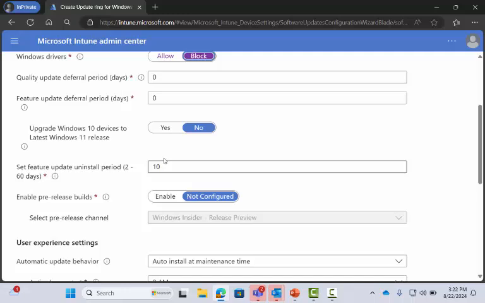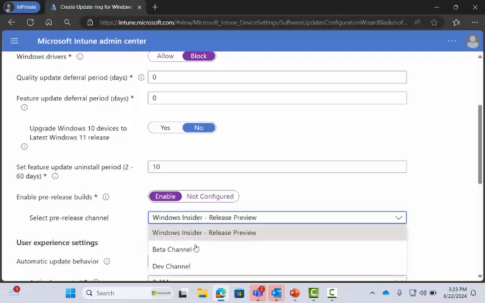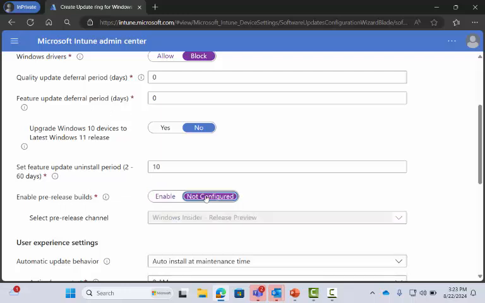How long do you want to persist the ability to uninstall a feature update? And then here's the pre-release build. So these are the pre-release channels that you can choose, right? Which kind of relates up to the deferral periods up here as well. So I'll just leave that as not configured.